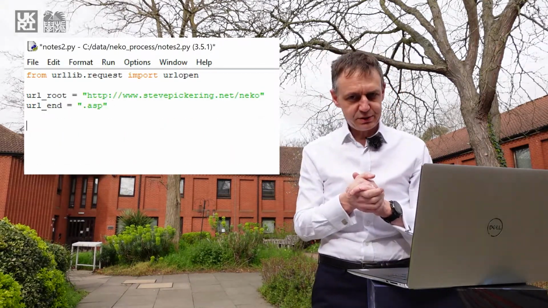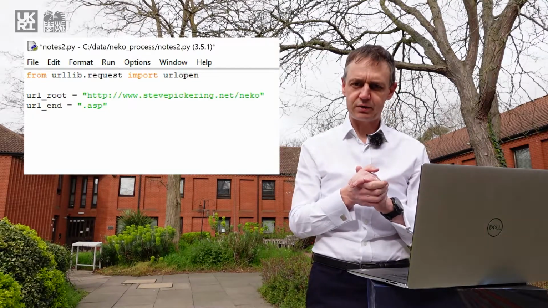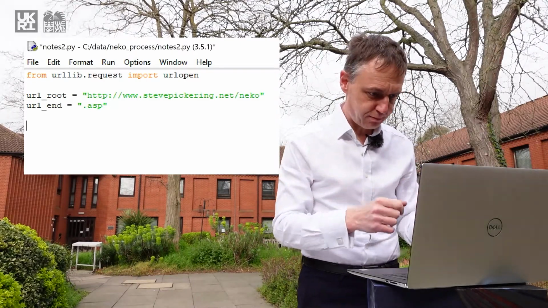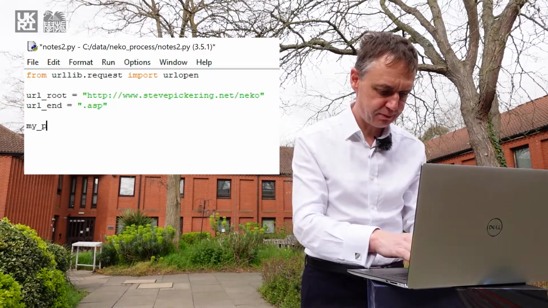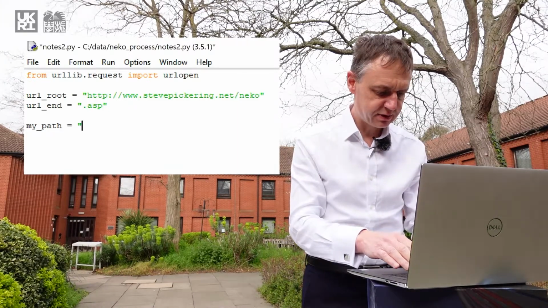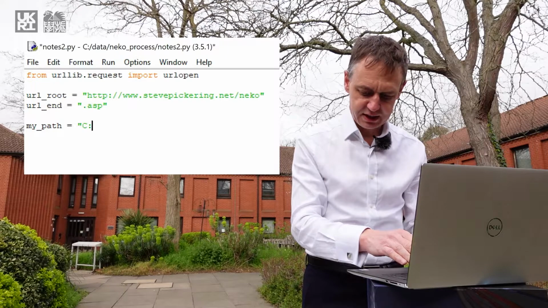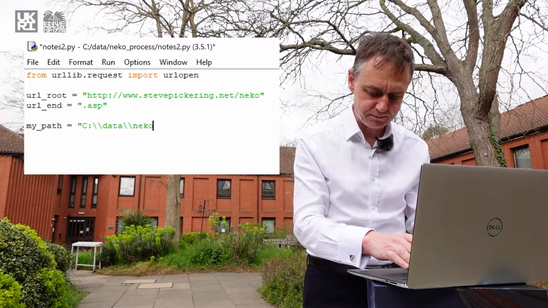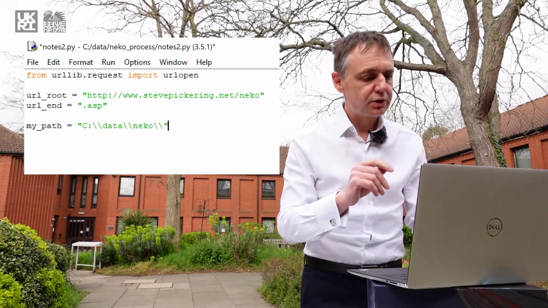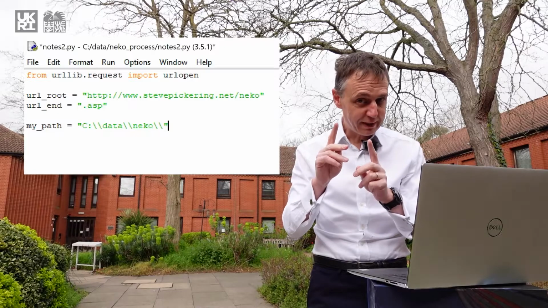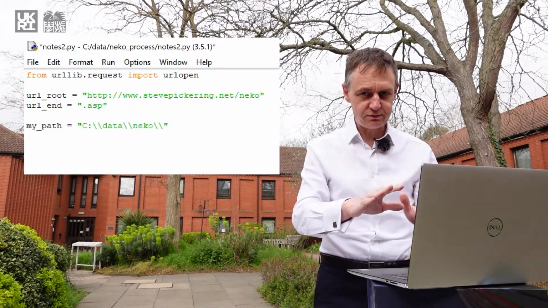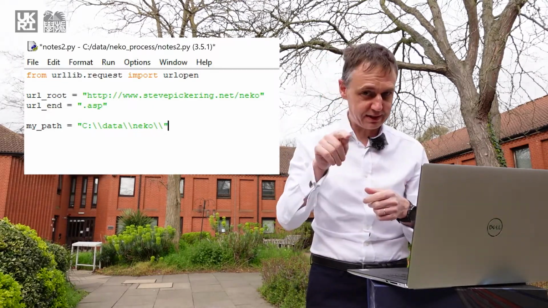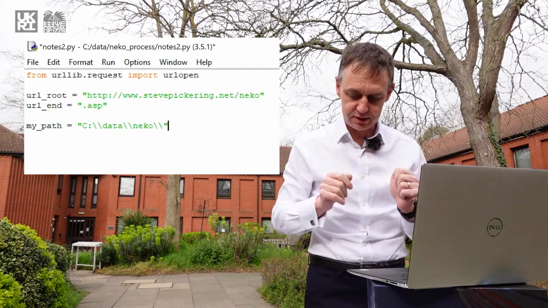In R, we used set working directory, setwd, to tell it where it was going to store all of the files. For this, we'll come up with a variable called my_path. So my_path is given the value of c:\\data\\netcore\\. The reason I'm using the double backslash, as I said last time, is because I'm in a Windows environment. You don't do that on a Mac or in Unix. And I've ended the path there with a double backslash, otherwise it won't enter the netcore directory.